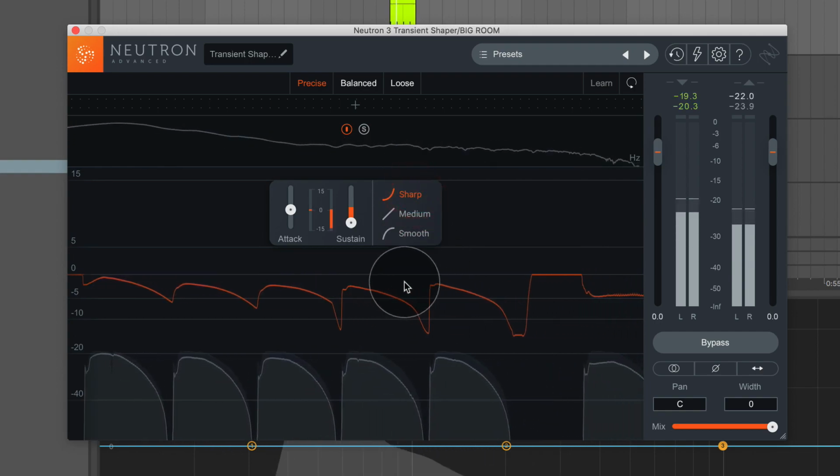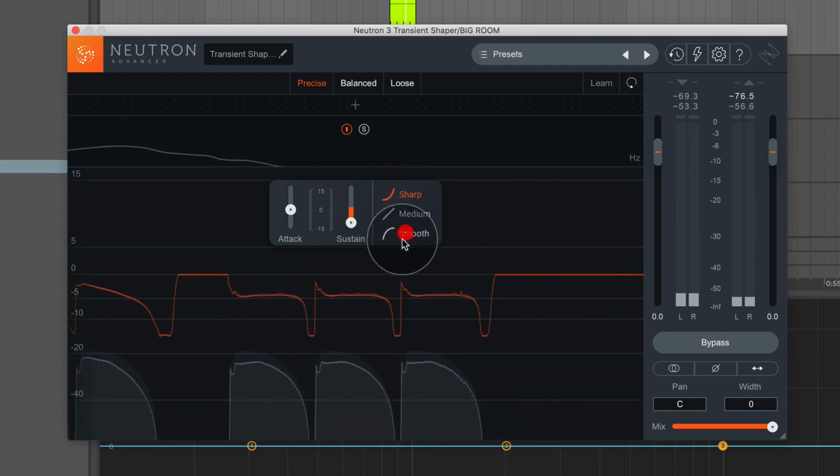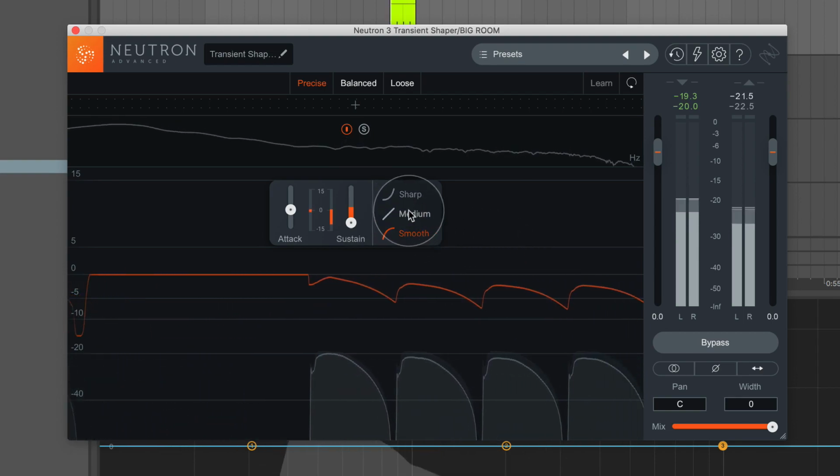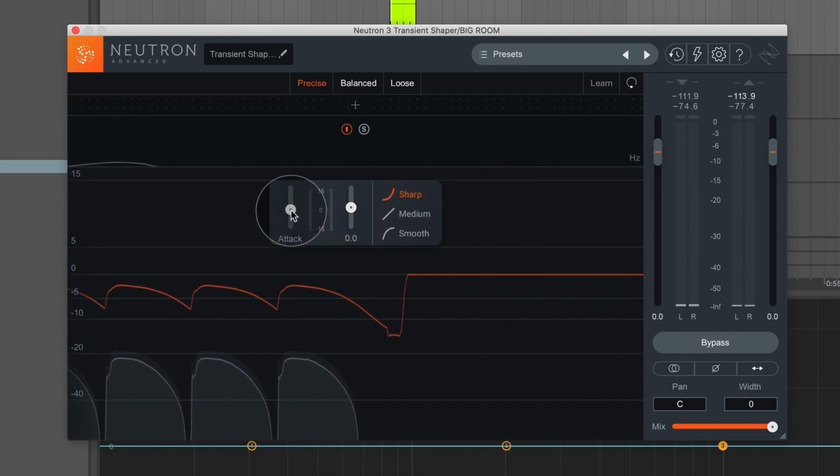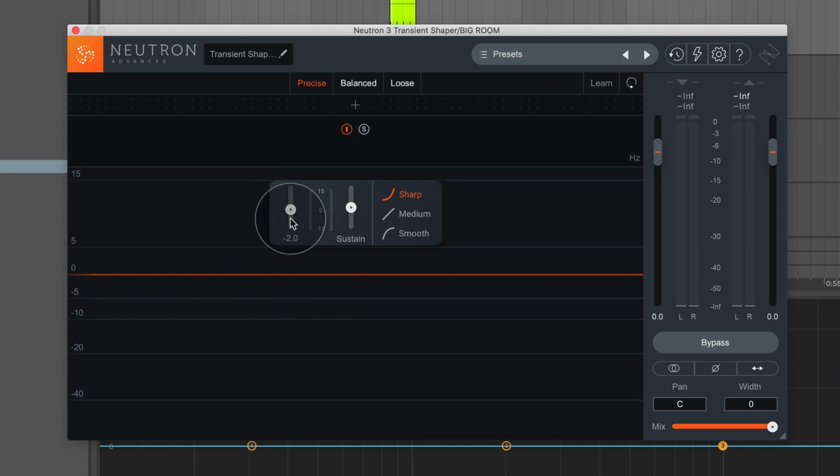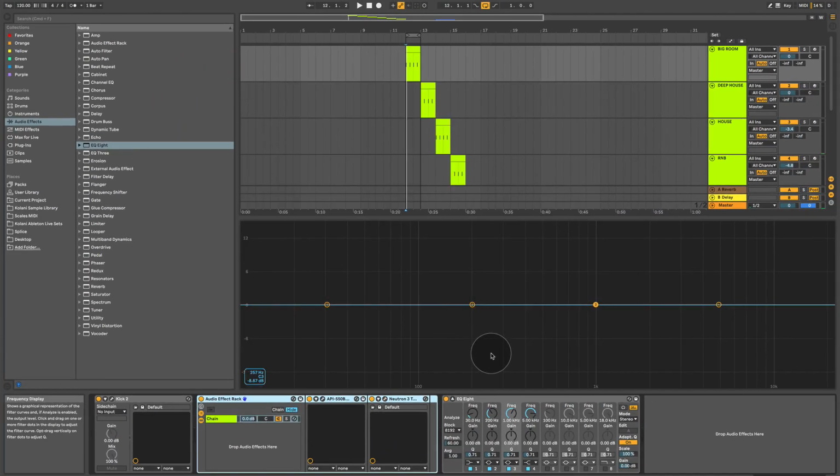You can see the sharp curve reduces it towards the end, whereas smooth curve kind of does it smoothly throughout. So I'm just going with a sharp curve because I only want to reduce the transient very quickly, just at the beginning of the kick. That's all the processing, and that is the big room kick.